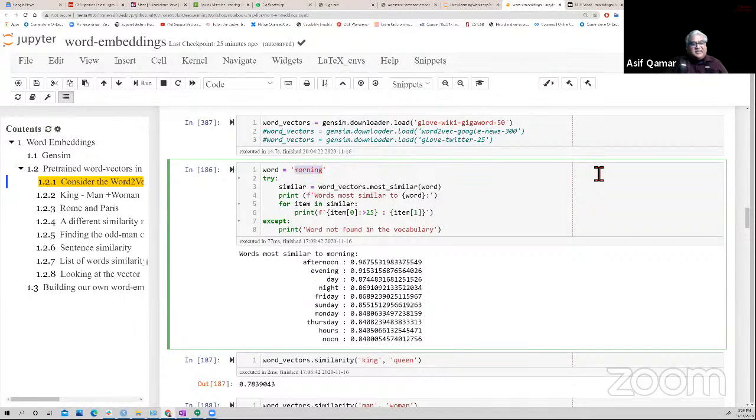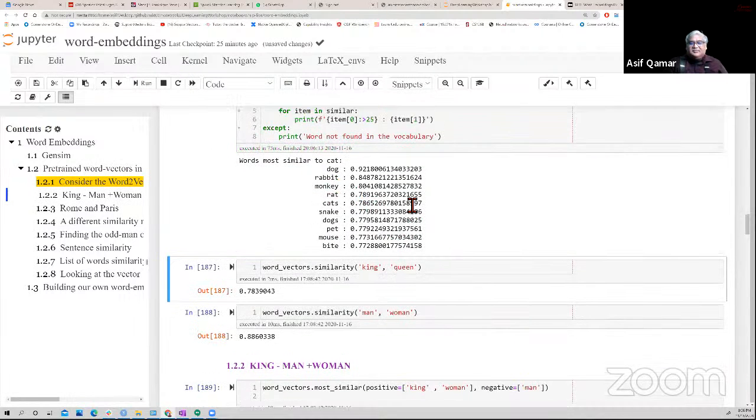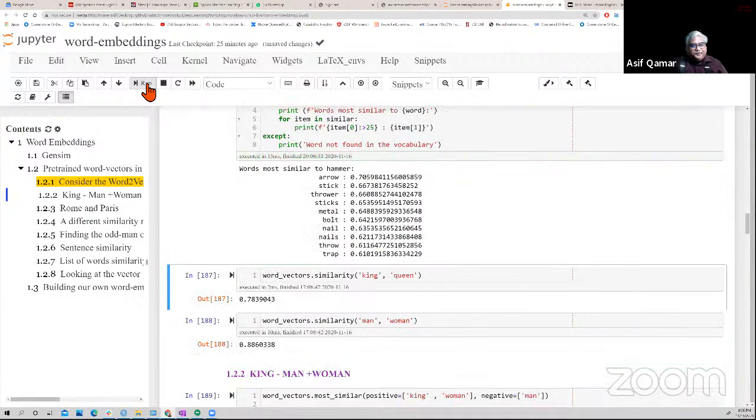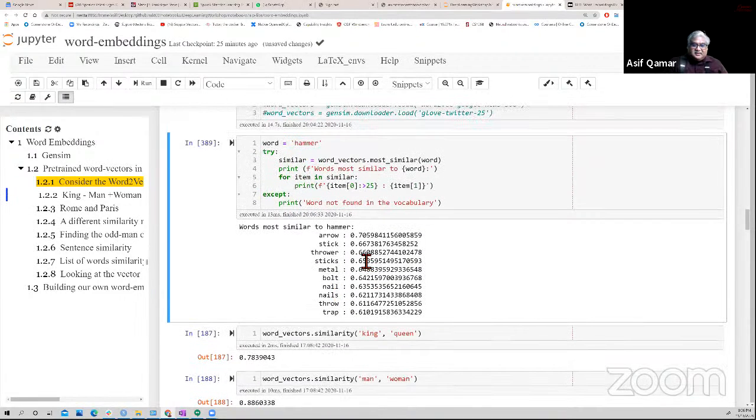Does anybody have a word suggestion? Let's say cat. It turns out that dogs, both of them are pets. Rabbit is the next thing that people like to keep as pets, and it shows up here. Or we could take, I don't know, hammer. I've never tried hammer. Let's try that. Arrow, stick, thrower, sticks, metal, bolt, nail is somewhere there. Nails. So there we go.